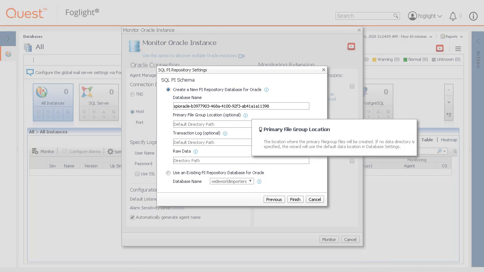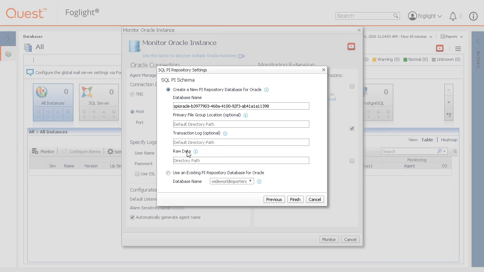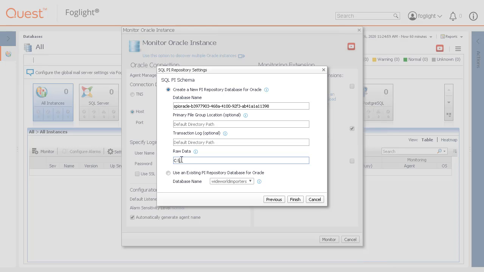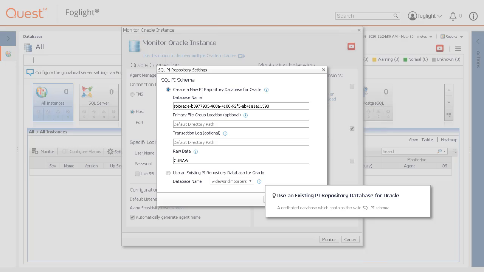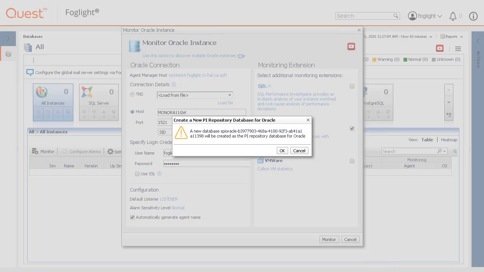Adding a primary file group location and the transaction log location is optional, or it will be taken from the SQL Server instance settings. The user must, however, fill in a specific Windows folder location on the server where the SQL PI instance is located to hold 1-minute data. This may be on a separate drive from the other SQL Server files. Alternatively, a radio button is available to use an existing PI repository database for SQL Server with a pull-down menu to select a database. After this panel has been filled in, click Finish to continue. An additional pop-up may appear to confirm that a new PI repository for SQL Server should be created.